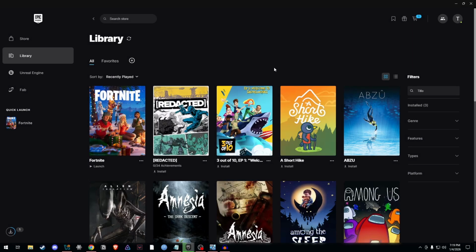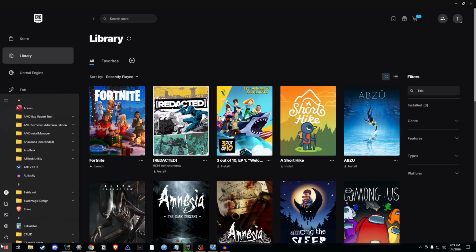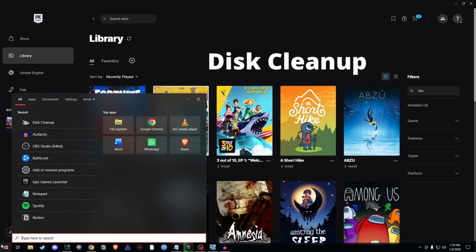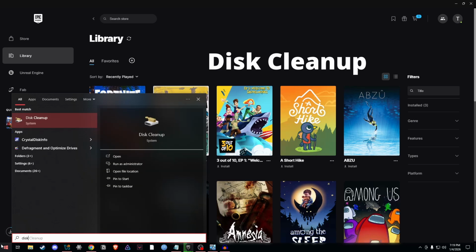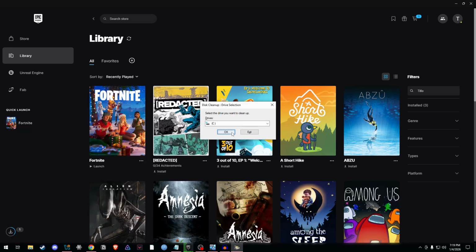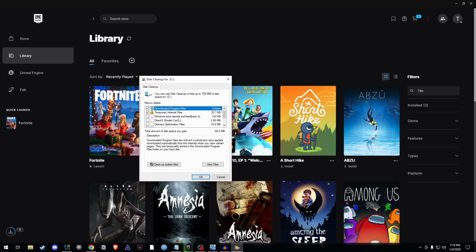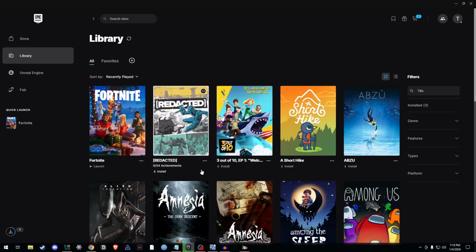Okay guys, so for fix number 3, you're going to clear your DirectX shader cache. Okay, so for that, click on the Windows icon right here and search for disk cleanup right here. Okay, and then click on your C drive, click OK, and here you're going to see something called DirectX shader cache. Click on that and you can untick everything else right there. Okay, make sure only your shader cache is selected and then click on clean up system files.